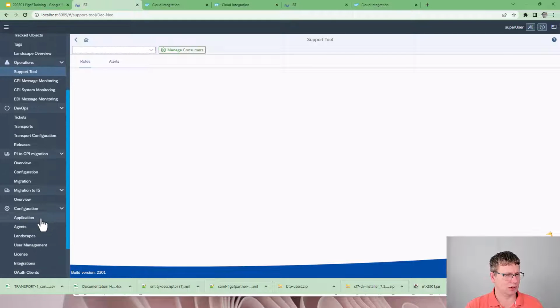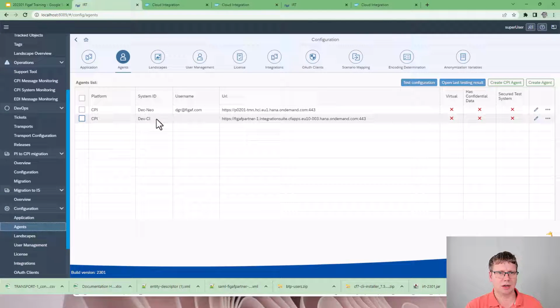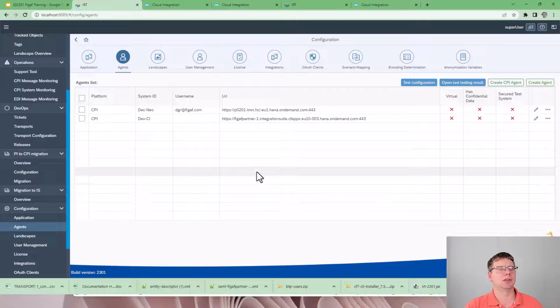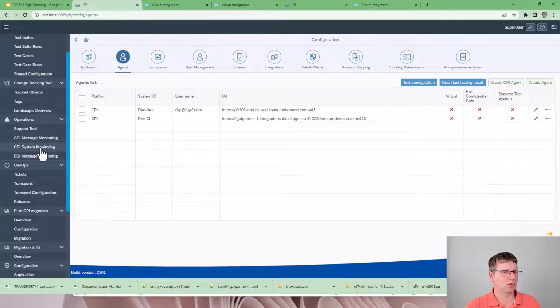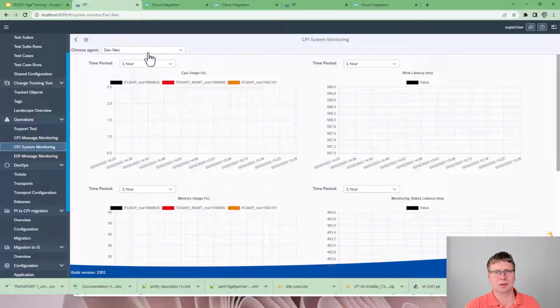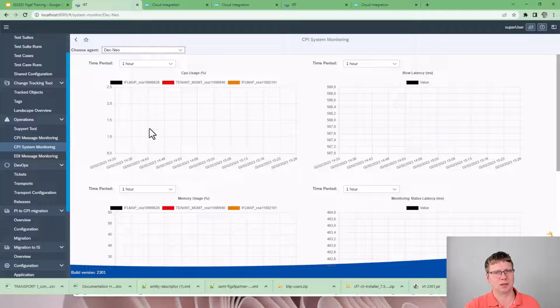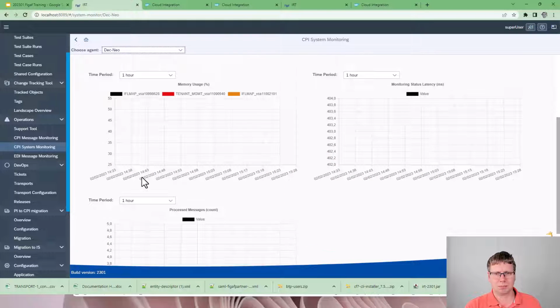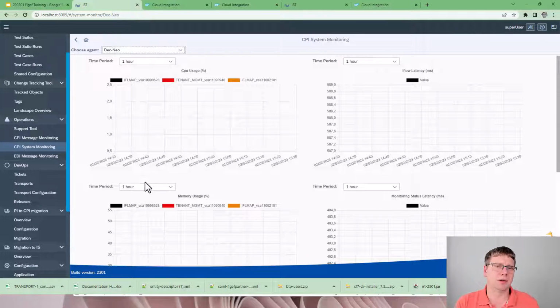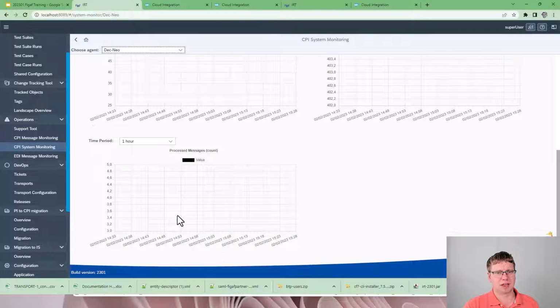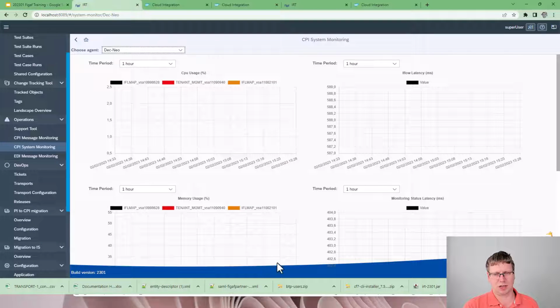Then we go back to the Figaf tool here, and here we select agents. We select the new Neo Cloud Integration here. We enable monitoring, and then we have a job that runs every 5 minutes to collect data. If we go to this monitoring here, we can see something has been running on the Neo, and we don't have any data yet on the integration suite. But what you can see here is the memory consumption. You can see memory usage and the number of messages that have been processed in a given period of time.